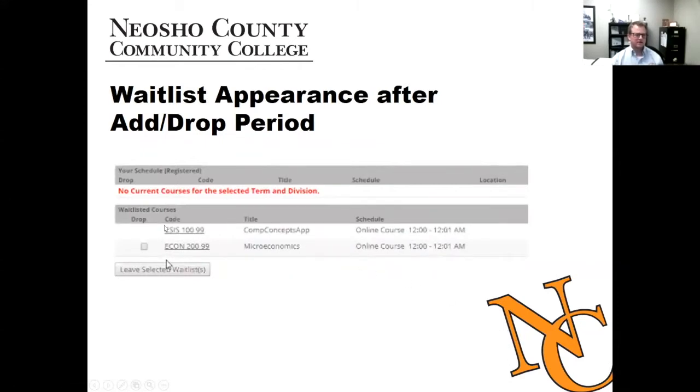So this is how it would work, similar to now. If we've passed the add period for a course, they no longer have the checkbox. This would be that difference in how you would be able to view that for courses that might be on different terms or subterms. If you've passed the add period, you would no longer be able to take any action on that waitlisted course.